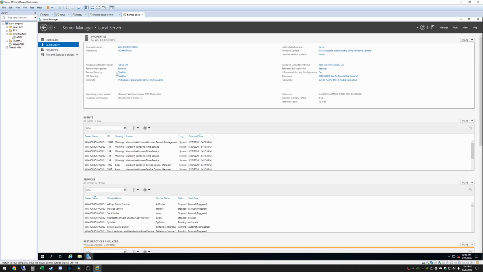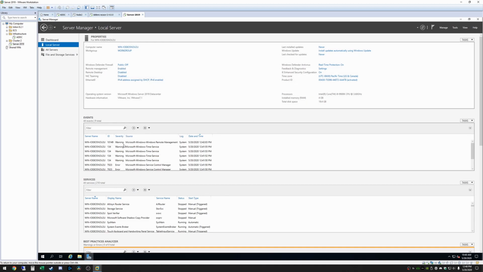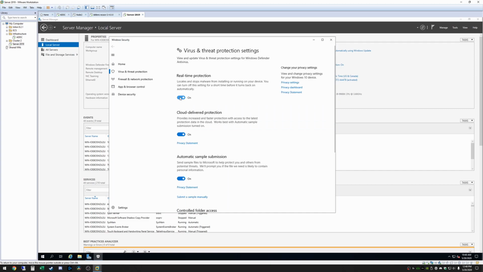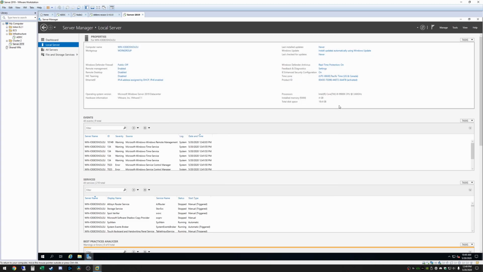A couple other things I always do is always enable remote desktop connection, because a lot of times I will just log into the server via remote desktop, and this is how you enable that right here. Other things I always do, I always turn off Defender Antivirus. So always turn all of these off, because a lot of times this is in a closed network to where it doesn't have internet connection anyway. So a lot of things like cloud delivered protection just won't work. So always turn those off.